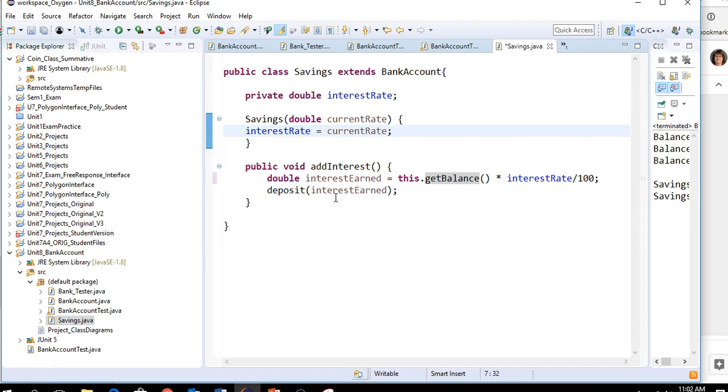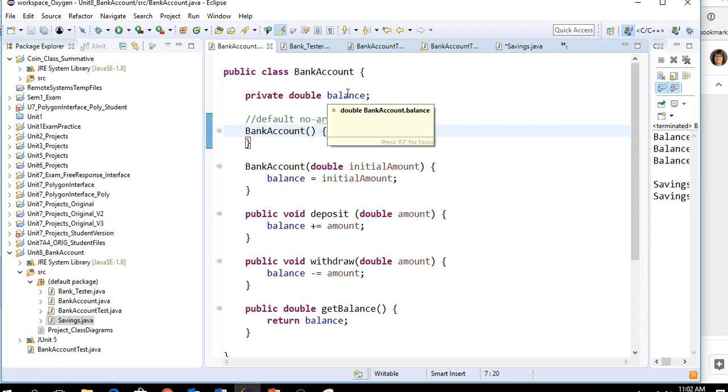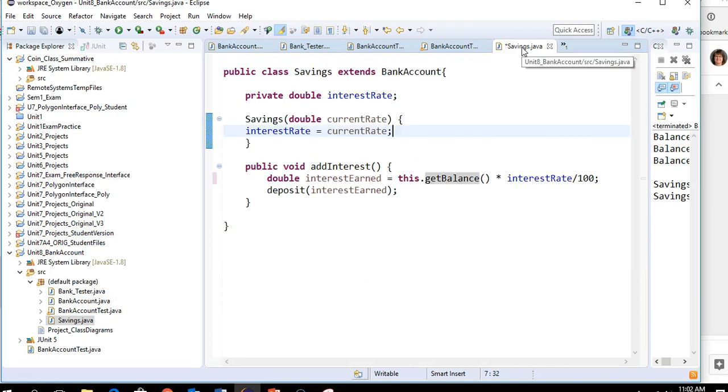And so please notice I have not created a local variable here for balance because I'm relying upon the bank account balance variable. I should not create a local variable for balance, otherwise I might get corrupt data. If I created some local variable here and I accidentally only changed that variable, then I would have corrupt data.